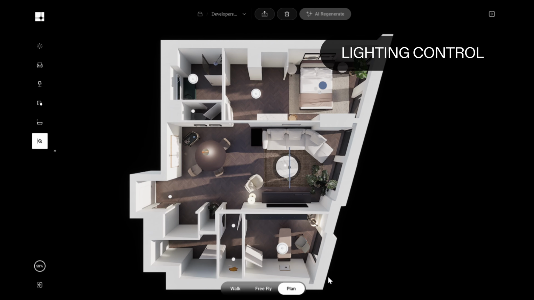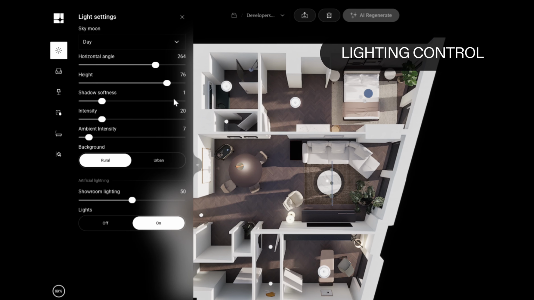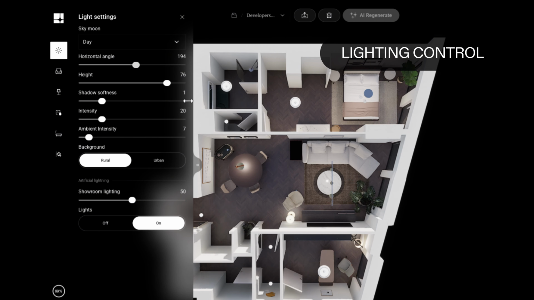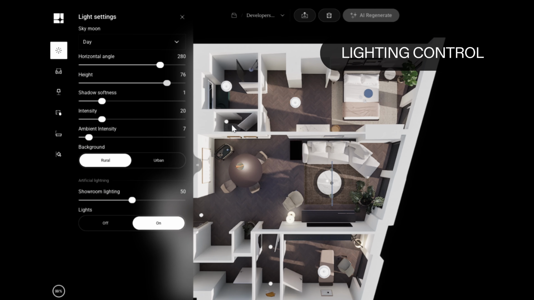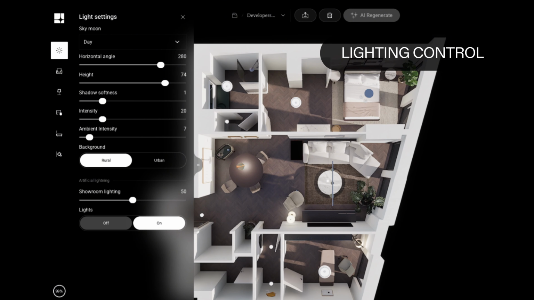First, let's control the lighting. You can change the angle and intensity of daylight coming from the windows. You can also turn interior lighting on or off, using all the light fixtures already placed in the space. For more expressive presentations, you can enable showroom lighting above each furniture element and adjust its intensity.